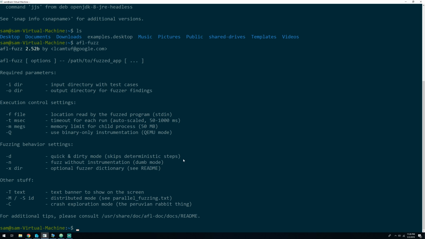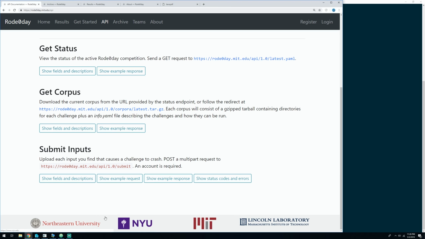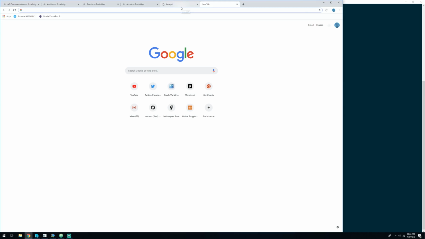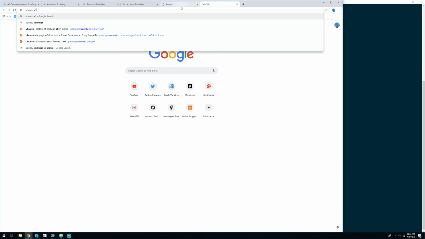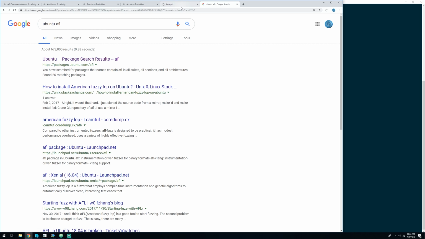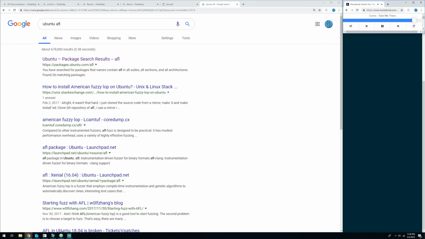And I've already installed AFL in it. However, I learned something recently while I was getting this set up, which is that AFL is actually in the apt repos. I was doing a little bit of research into it. I was trying to figure out which version of Ubuntu I needed to run AFL, because I ran into this on stream a little while back.